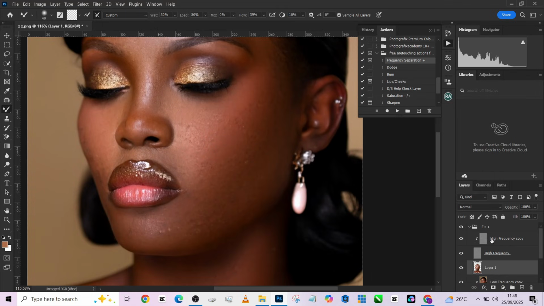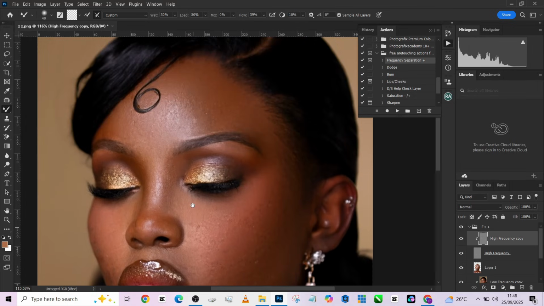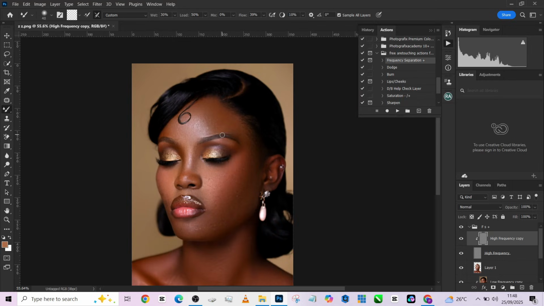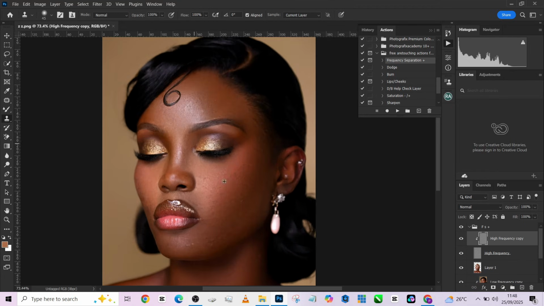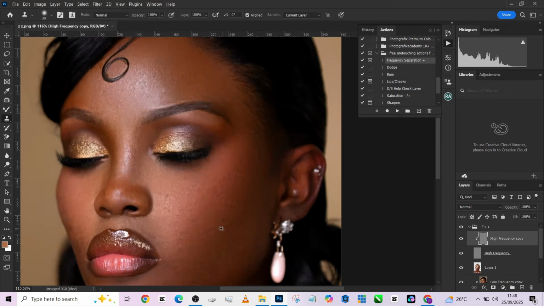So we are going to be using our high frequency to fix all the rough skin tones and all of that, and use our dodge and burn to make some lightening corrections as well. So I'm going to pick up my clone stamp tool, make it quite small, and start painting the blemishes.